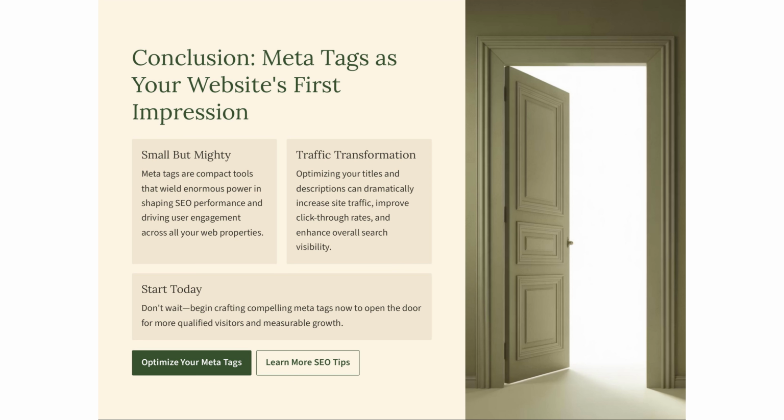Meta tags, though small, significantly impact SEO and user engagement. By optimizing titles and descriptions, you can boost site traffic, improve click-through rates, and enhance search visibility. Start crafting compelling meta tags today to attract qualified visitors and drive measurable growth. Explore more SEO strategies to maximize your website's potential.